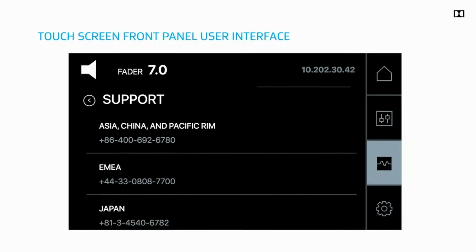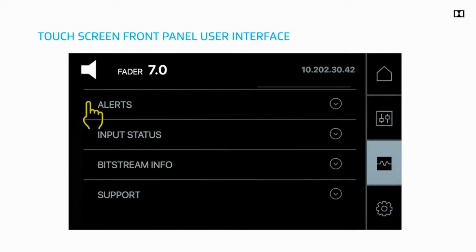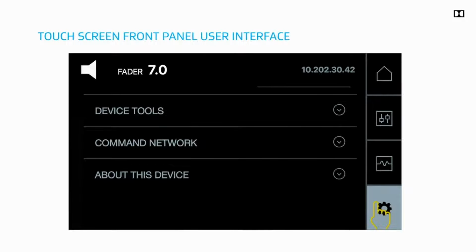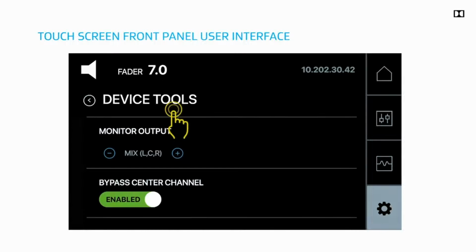The final icon shows system settings. Device tools allow the user to select what is audible from the booth monitor speaker. Bypass center channel will route all the center channel audio to left and right speakers, which is used when a speaker component in the center channel may be broken.